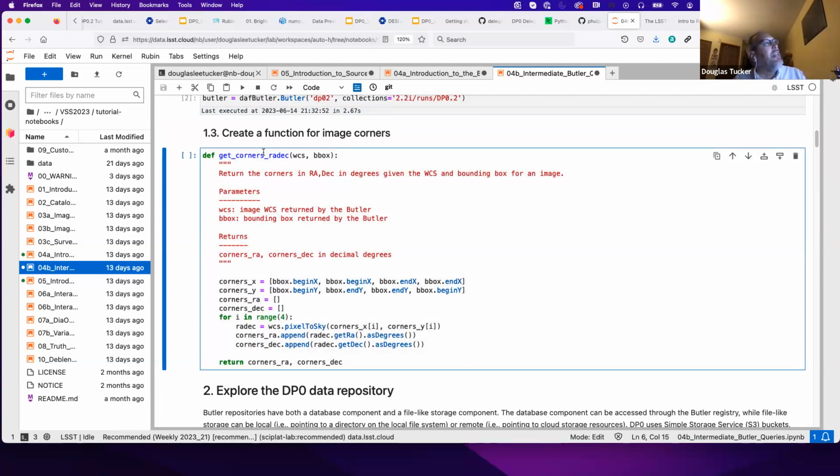So we'll create this get corners function, which makes use of the WCS of the image and a bounding box that we provide within that image.